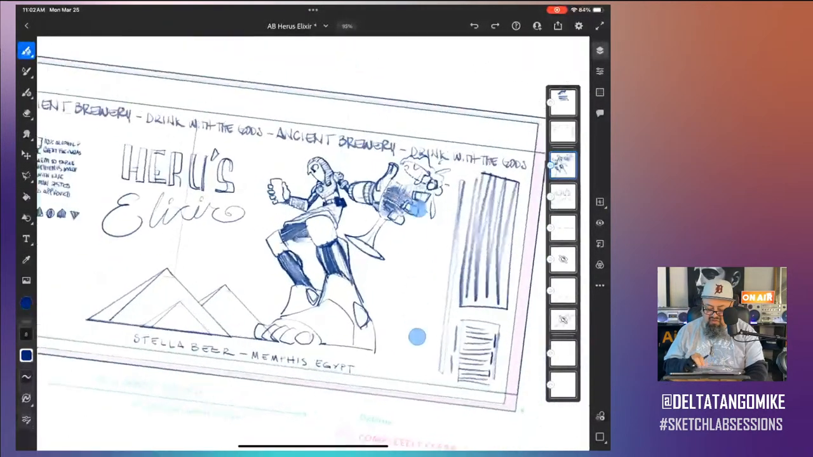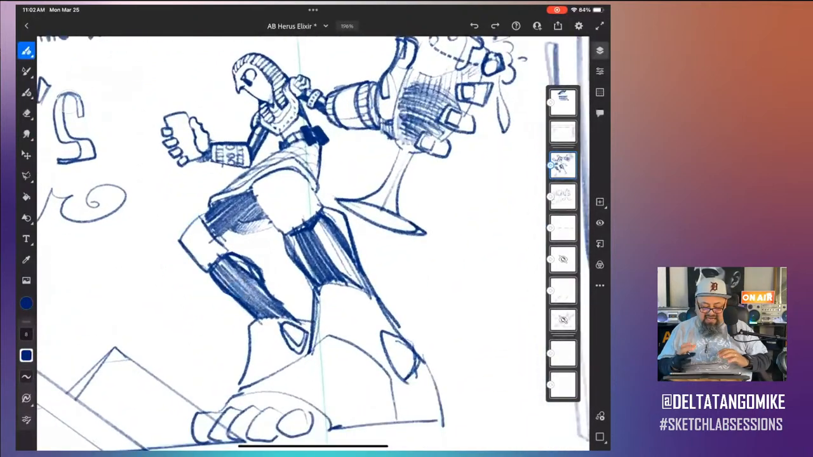Good. Good. You know, I want to have that kind of a dynamic pose. I draw a lot of characters that are just standing still. Like, nah. He's doing stuff. It's like a beer commercial.